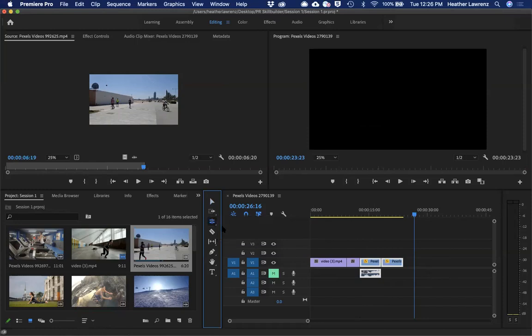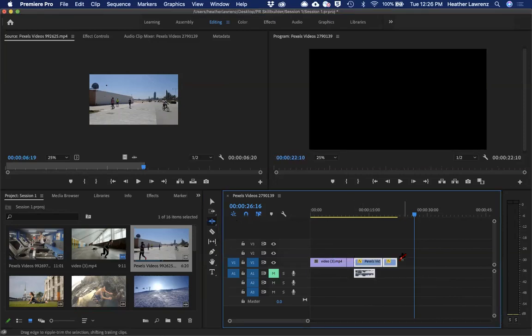The Rolling Edit trims frames in the next clip. So as I make this one longer, it makes this one shorter. So you can see that just changes this clip, whereas if I go back to my Ripple Edit, it's going to change through the whole timeline.